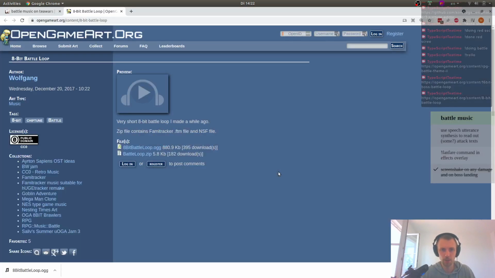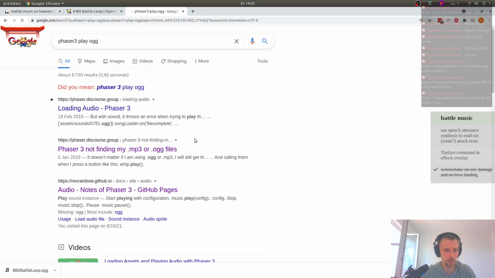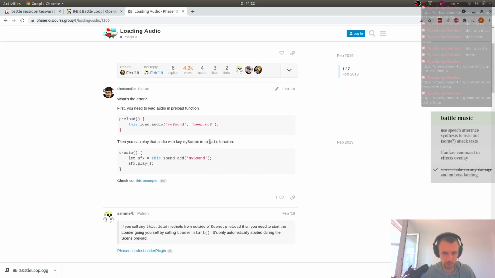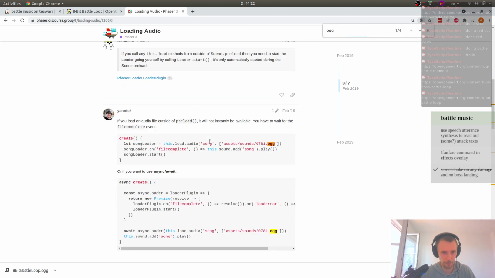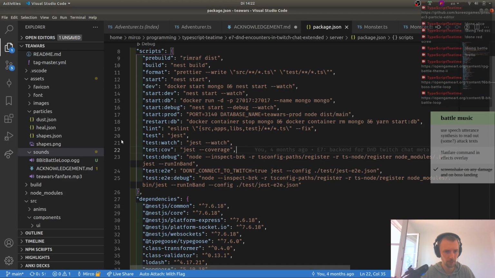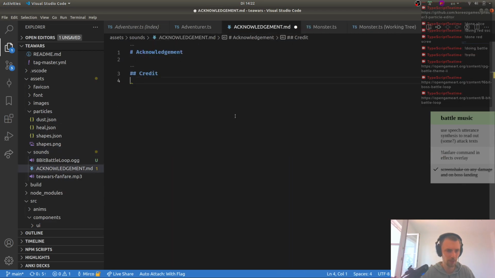Can Phaser play OGGs? Phaser 3 play OGG. Or do we have to create an MP3 out of it? OGG. Apparently we can just load it. Perfect. It would be amazing.